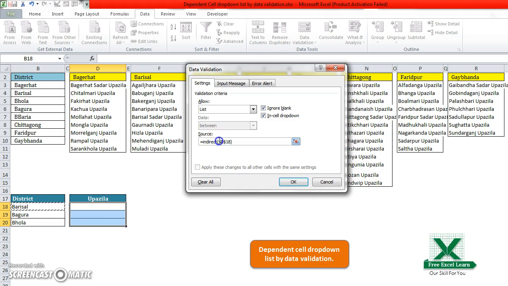You see there is a dollar sign before B and before 18. This means it is locked now and will not move anywhere. But I want it to move with every row, because when I fill this down, I will go to the next row. If it stays locked and I click OK, it will not show me the result of Bogura or Bhola. So I need to remove the lock position, and for this I press F4, three times, and the lock position will be removed.